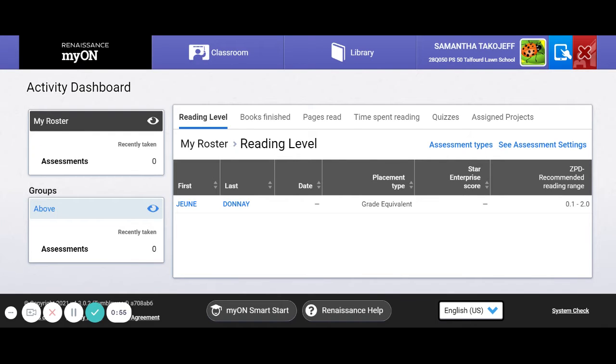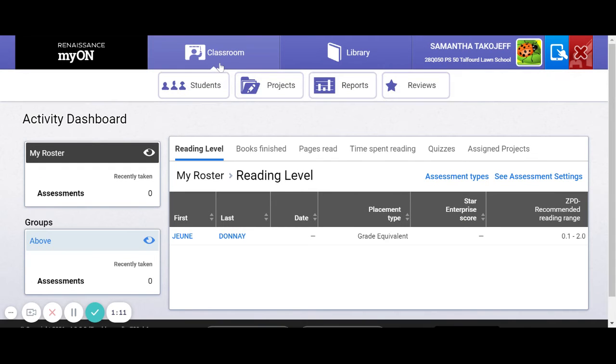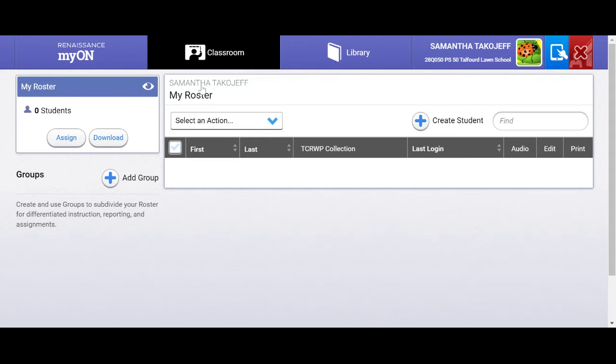When you sign in, it brings you to the myON dashboard that looks like this. Right now you can see I only have one student assigned to my class because I have not created my roster yet. I'm going to show you how to do that now. So when you log into myON, you're going to click on Classroom and then Students.